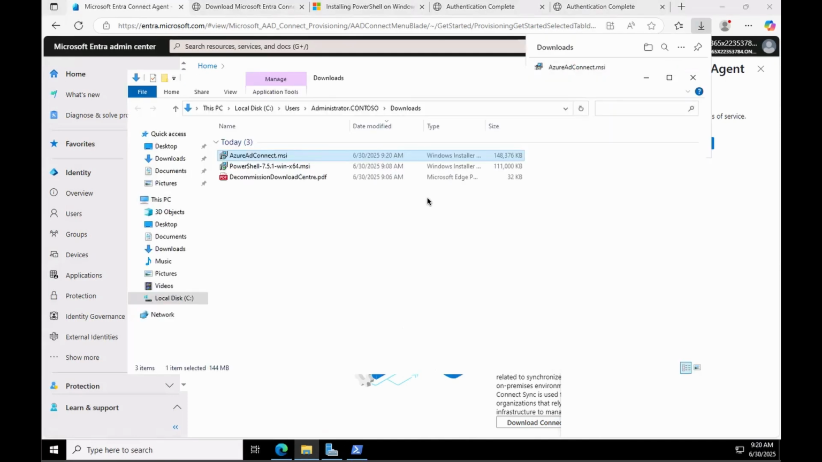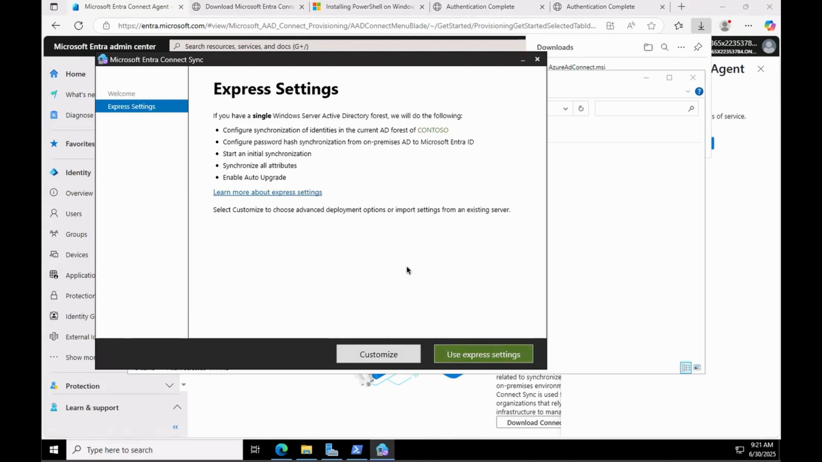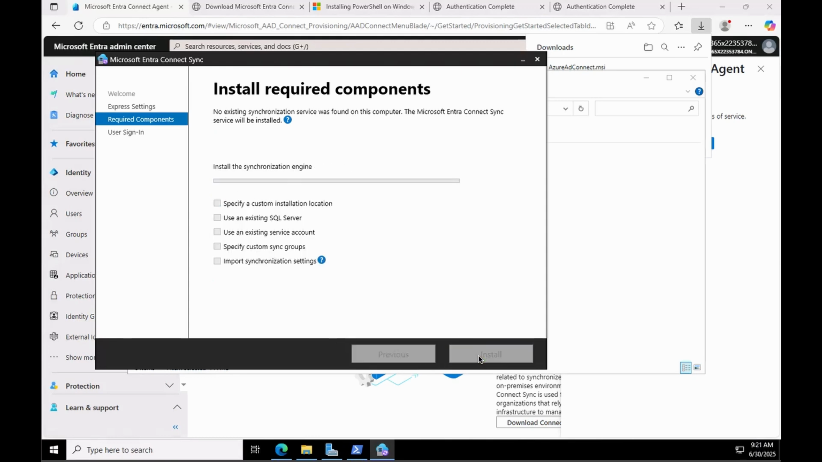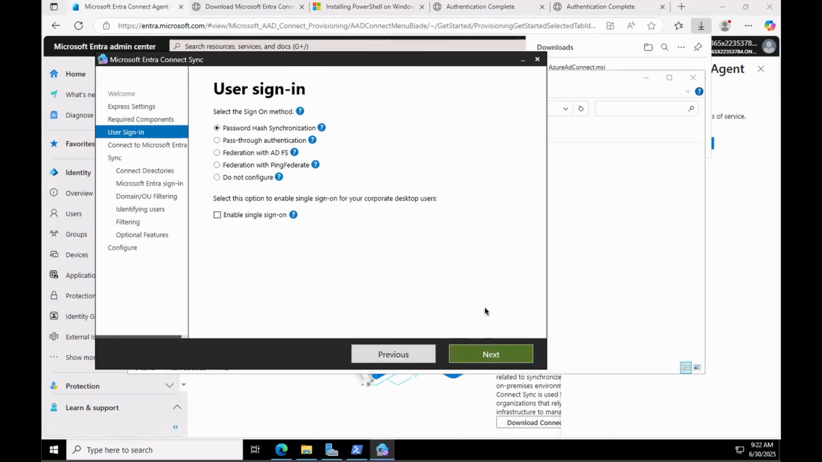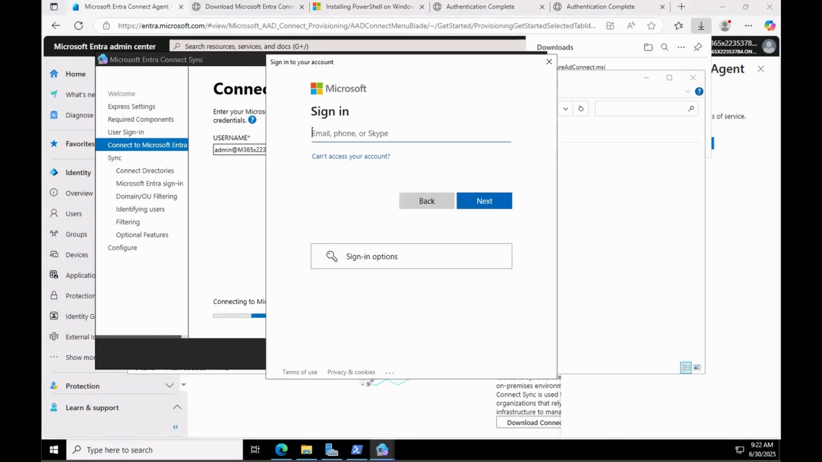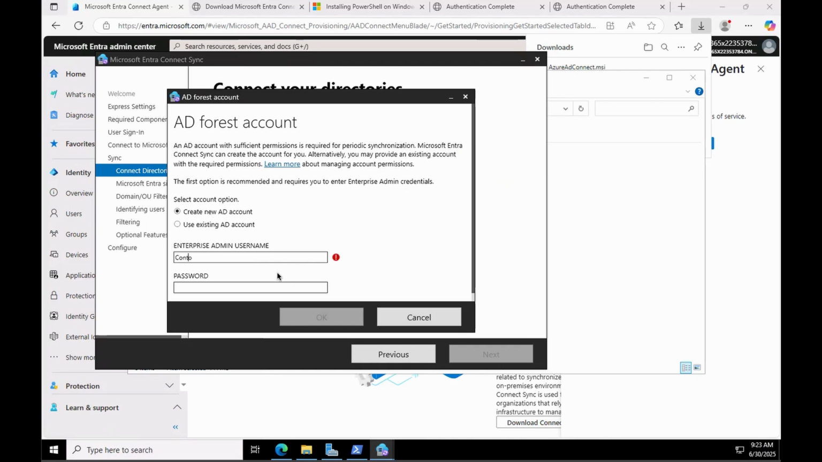Now let's go and install it. Okay, now let's accept, continue, and we can go with either Express settings or Customize. Let's go with Customize. Let it install all these components. Sorry, password hash synchronization. Earlier, that was the option, so let's go with this one. Here we will provide the Entra ID username which has admin rights. Now once again for authentication, the username and the password. Now let's add the on-premises directory service credentials.